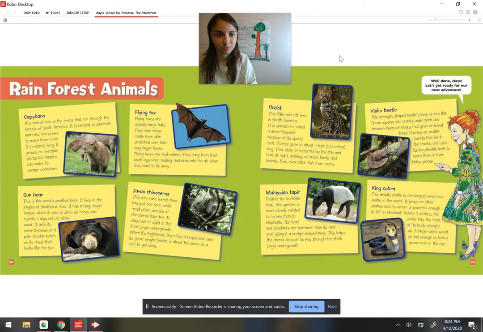Oh, here are some more rainforest animals. So we have the flying fox. The flying foxes are bats. We have the sun bear. This is the world's smallest bear, right down in the corner. It lives in the jungles of Southeast Asia. It has a long tongue it uses to slurp up honey and insects it digs out of rotten wood. Very, very cool. You would find the sun bear on the forest floor.